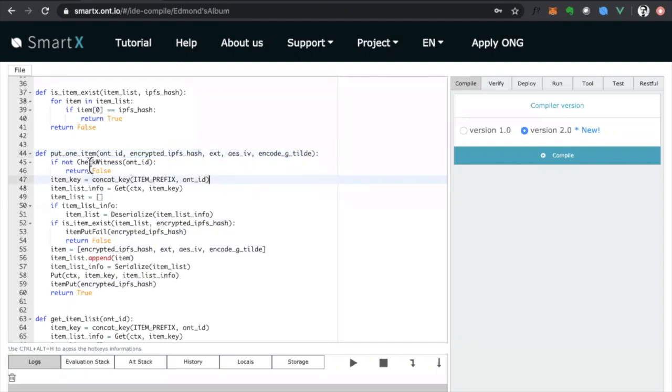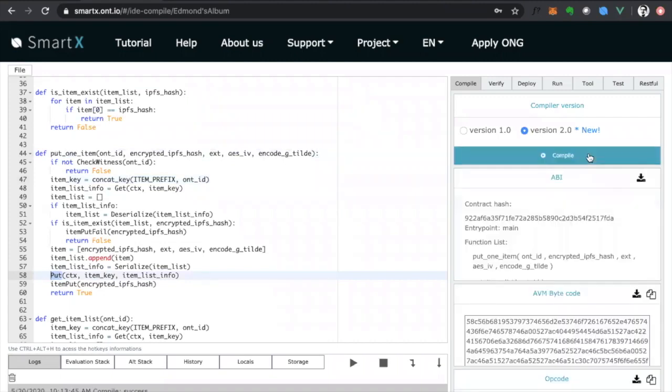The function, how we put one item in the smart contract: we first build one key. The storage is based on key-value state. So we build one key and then put the key and the data into the smart contract, and it will be stored on the blockchain. For the smart contract, the first step is to compile it.